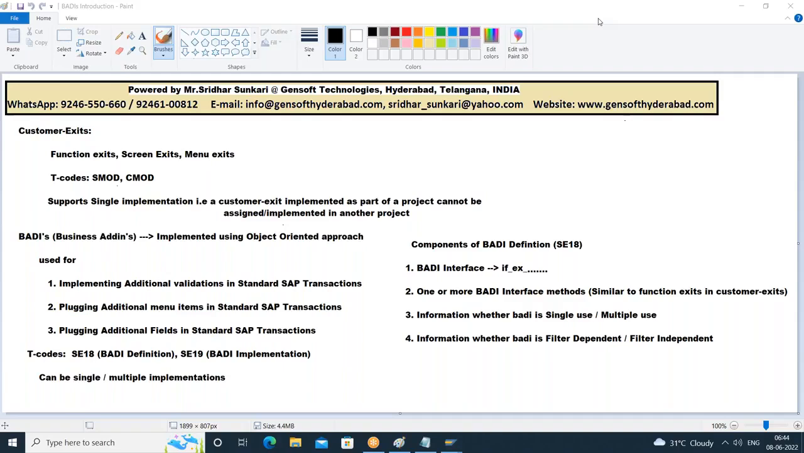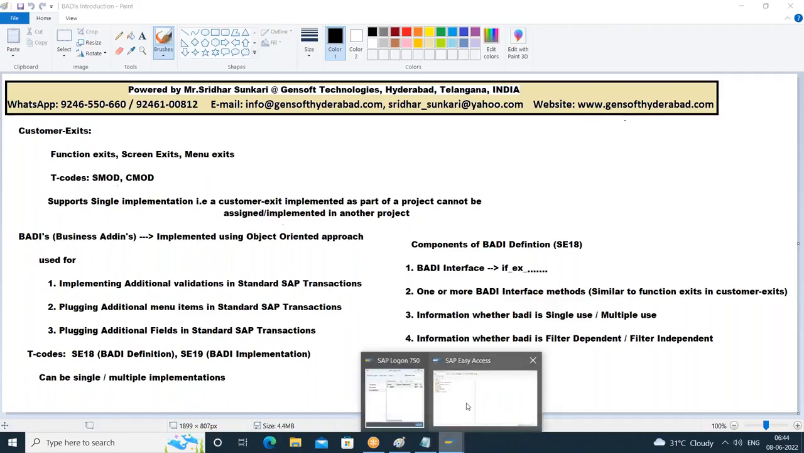So let me directly get into a scenario. Same example I'll take, what I did earlier for XD01. What is that validation we implemented in XD01? If the customer is an Indian customer, the industry should be mandatory. Okay, so first, actually I switched off that customer exit.